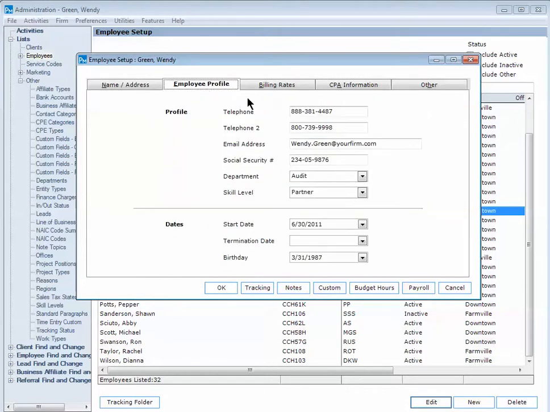The employee profile will include up to two different phone numbers if you'd like, as well as an email address. Now, we would recommend that you include your staff member's firm email address so that you could actually email various reports or various program alerts in the system.